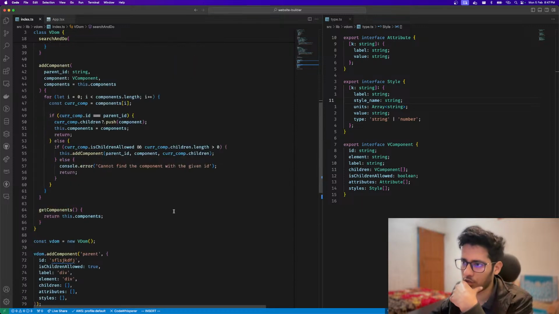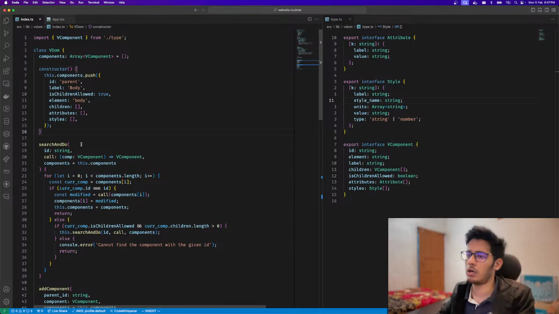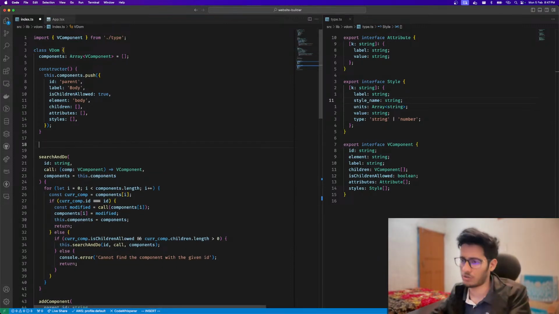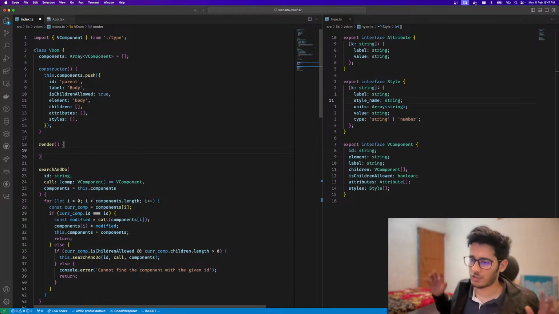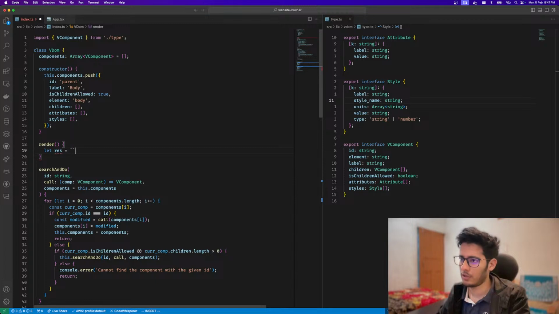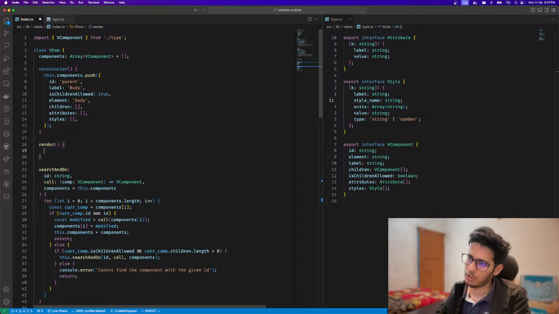Okay, what is the next thing we're gonna do? Not particularly sure. Okay, the next thing is we want to write a way to render this into HTML, and then we'll be integrating this into the existing system. So we'll say render. This is an interesting function, and this will be the most complex function, I guess. Okay, so let's create let rest, which is the result. Let rest is equal to this.